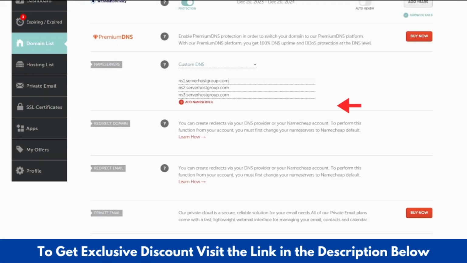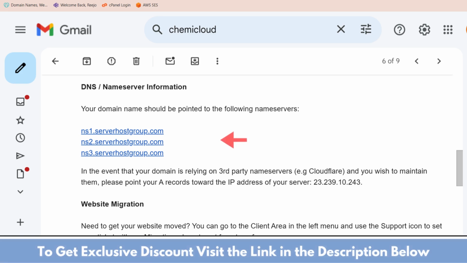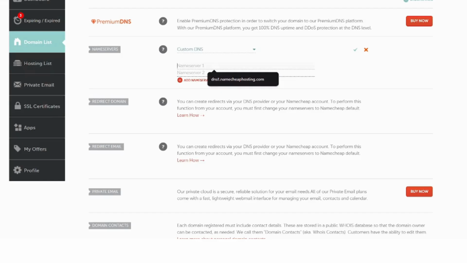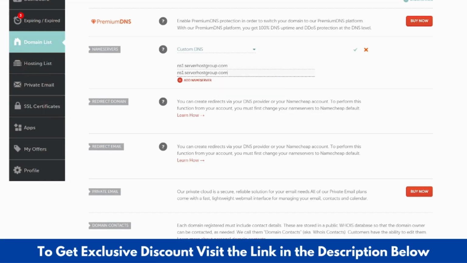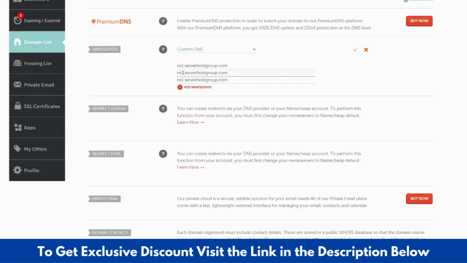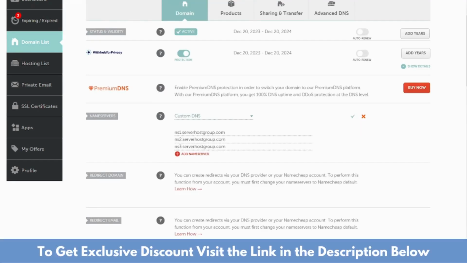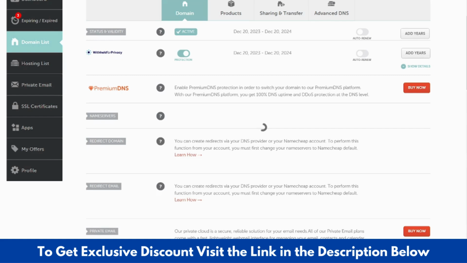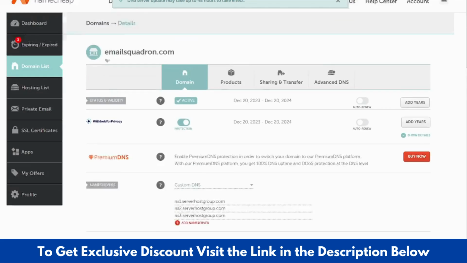This is where you'll be able to change the settings for your domain. You'll see a list of current name servers. Replace these with the ones you copied from your Chemicloud welcome email. Make sure to replace both the primary and secondary name servers. It's important to know that it can take up to 48 hours for these changes to take effect. This is called propagation time.